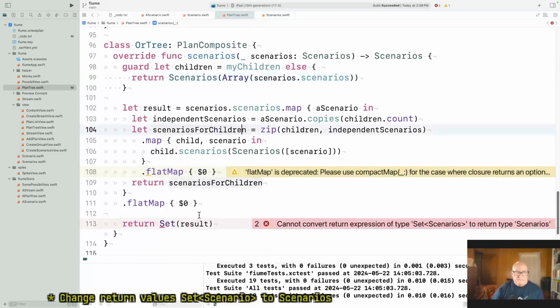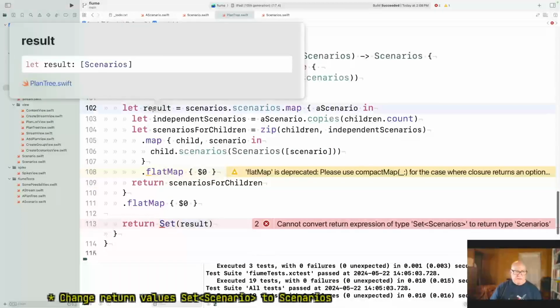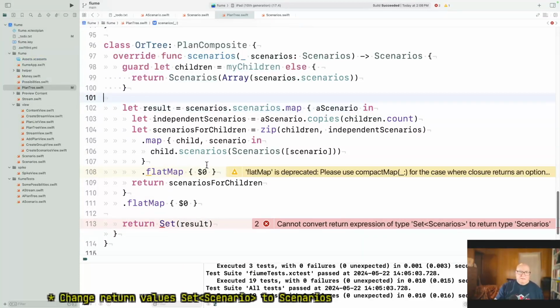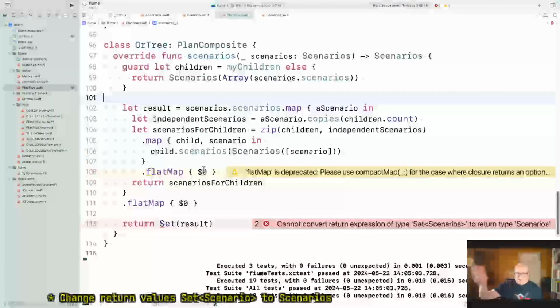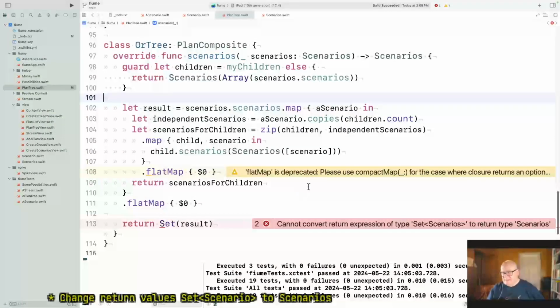Okay. Why flat map all of a sudden decides these could be empty? I don't know. But anyway, the result is a list of scenarios, each of which is a set of scenario. Okay.